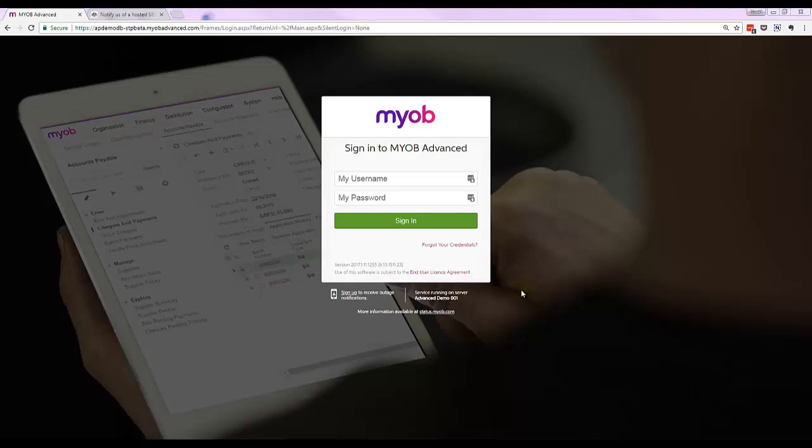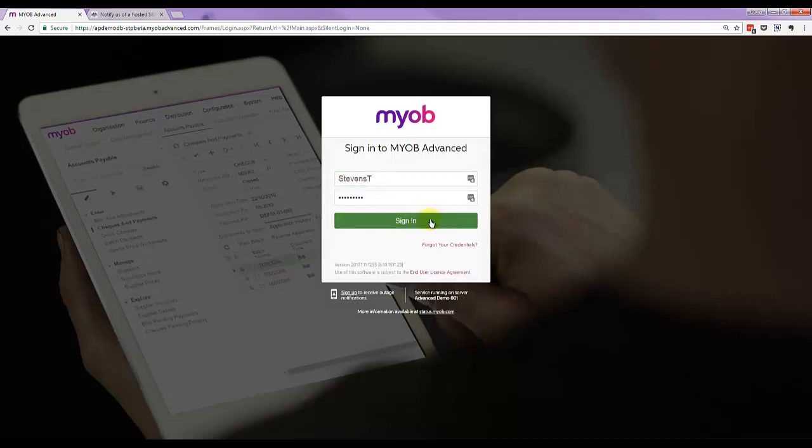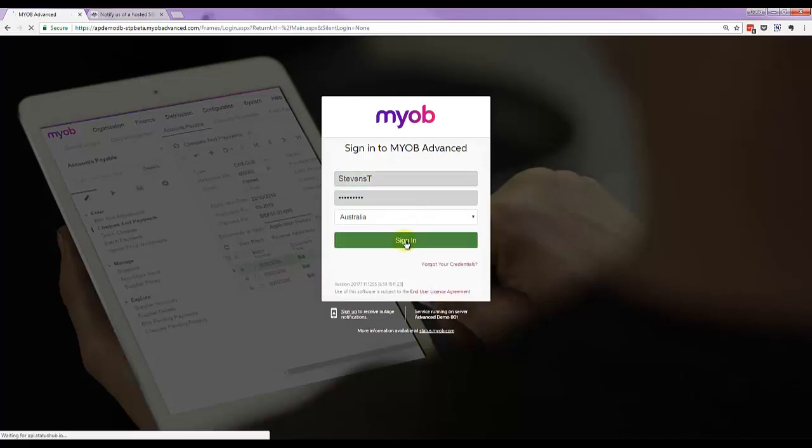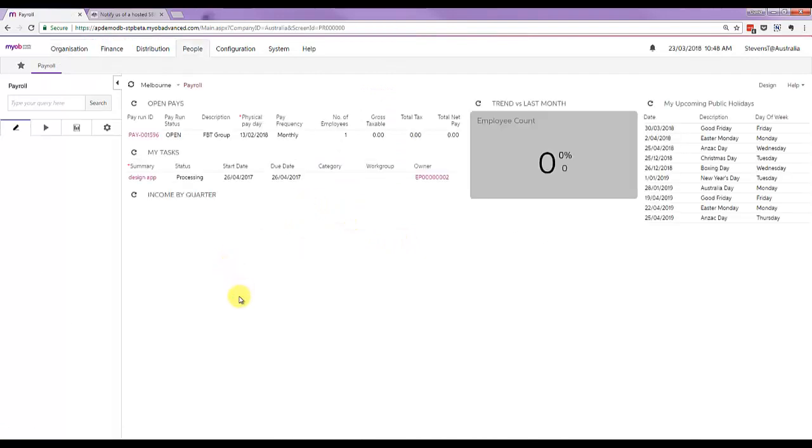I'm quickly just going to show you the current beta workings that we've done for STP for advanced people. So I'm just going to log on here using my LastPass credentials and jump into an Australian company database. I've got my payroll dashboard, and now what I'm jumping over to is the process screen.